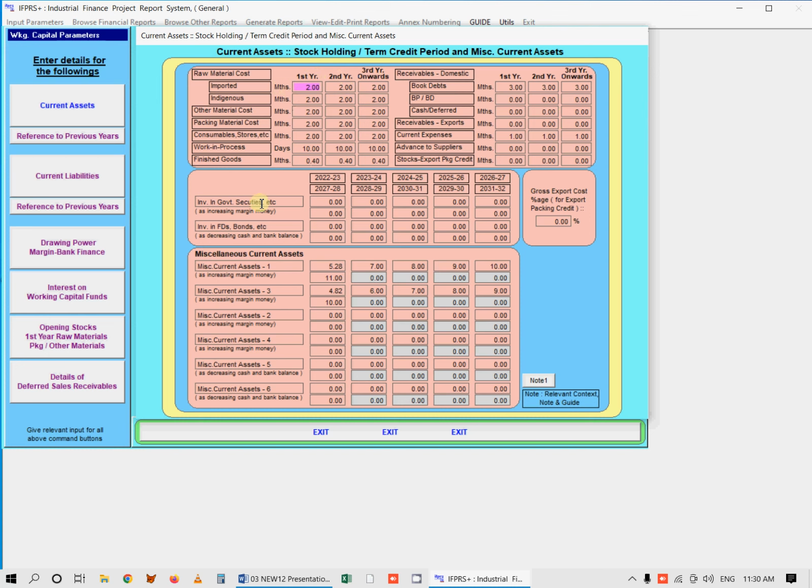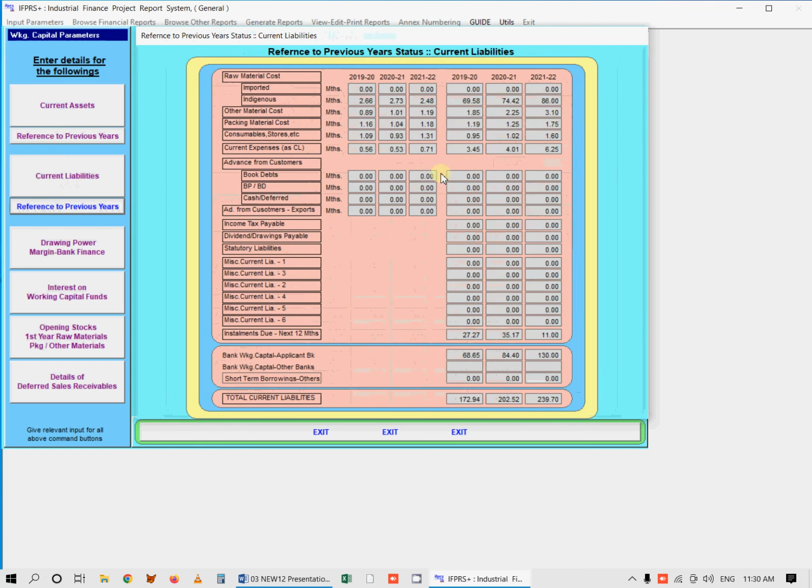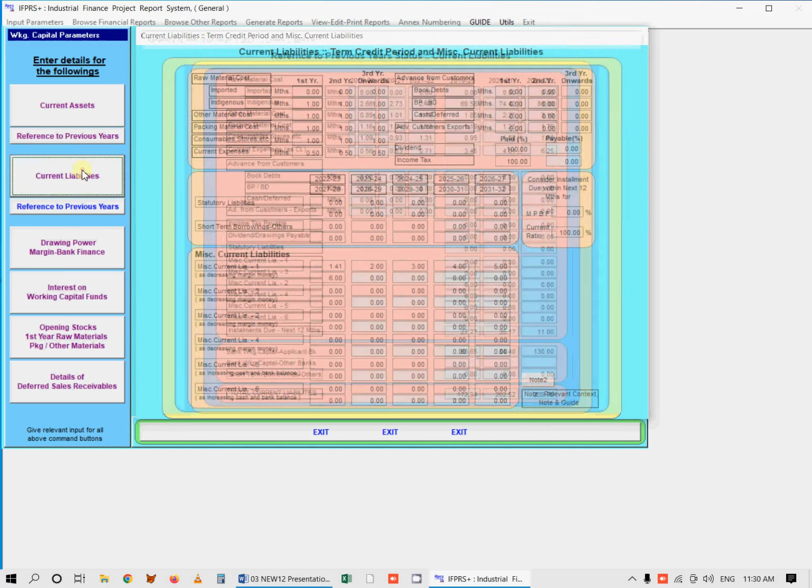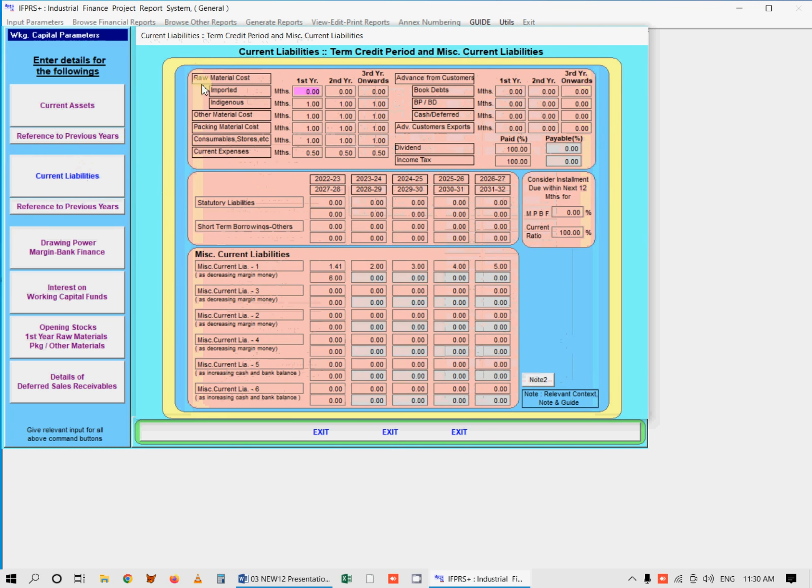It also provides generously for other user-defined miscellaneous current assets and miscellaneous current liabilities under 8 different heads. As for current liabilities as well, take a clue on its previous behavior and then give the relevant data input as to various creditors level separately for first year, second year, and third year onwards. Further, as current liability, you may have taxation and dividend with paid or payable status or any combination there too.